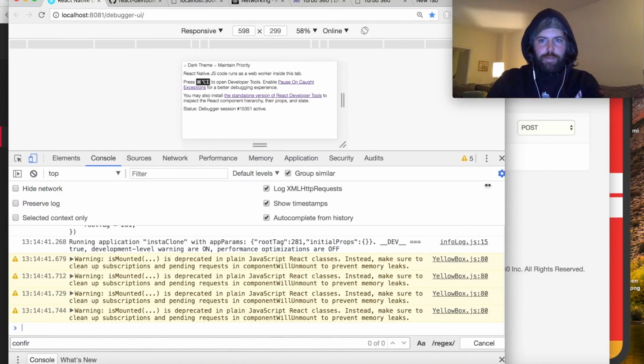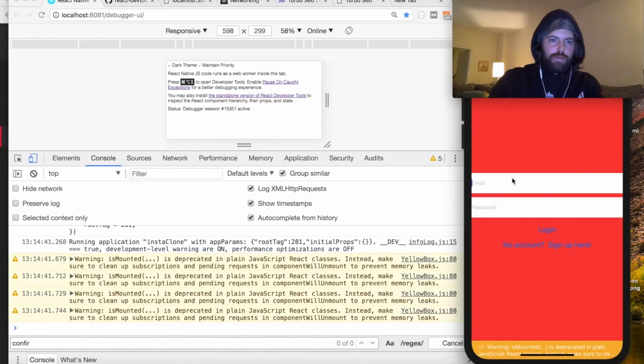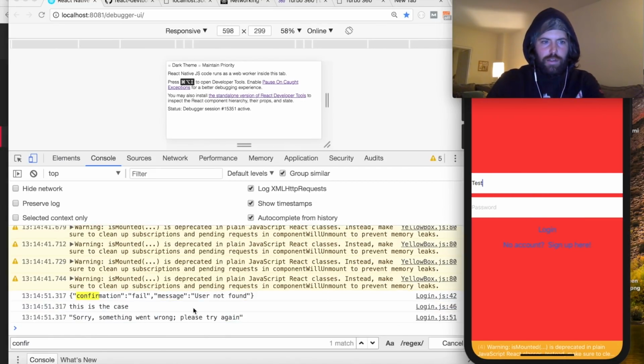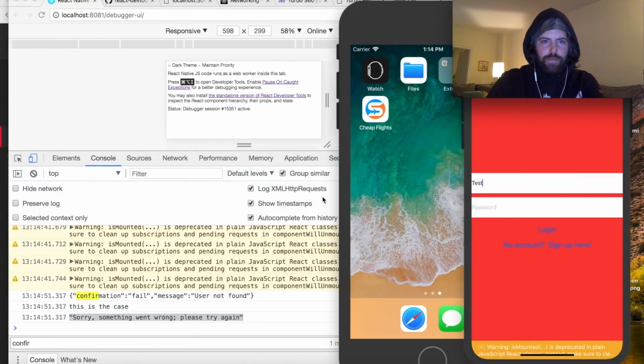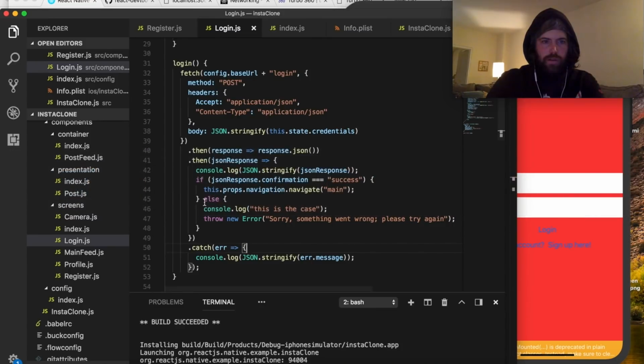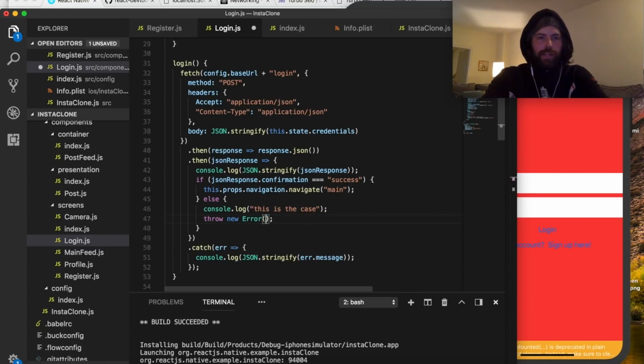And let's open up this test. I won't even put in a password. And then we hit the right case, and then right here we get sorry something went wrong at 51, which is right here. Now, the one thing we want to adjust is we don't want to say something went wrong. We want to pass that helpful error message from the backend to the user.